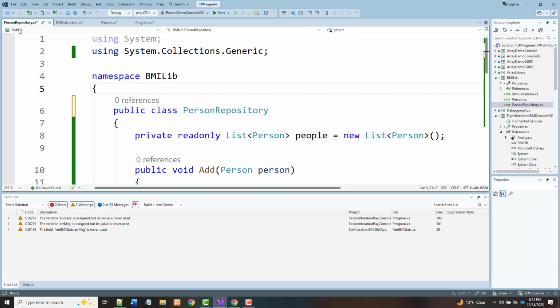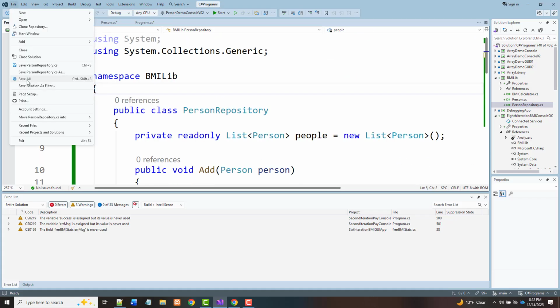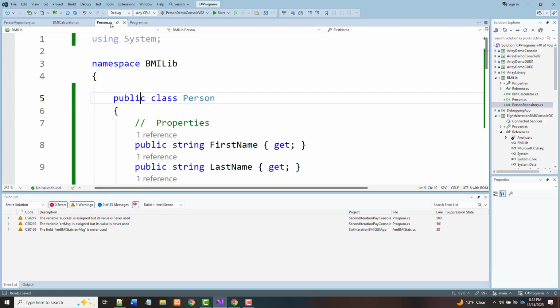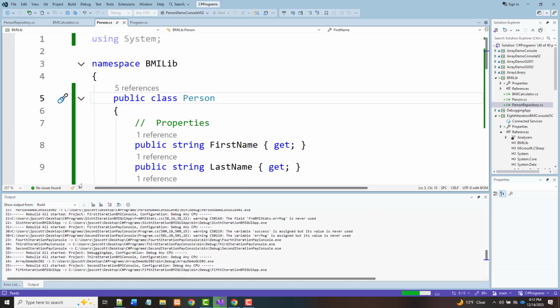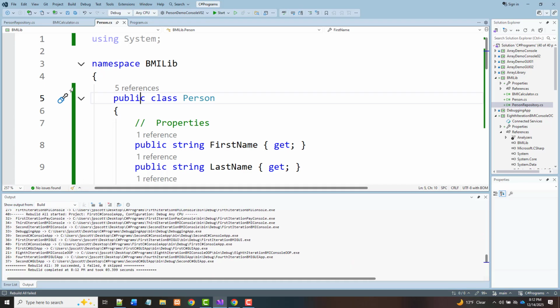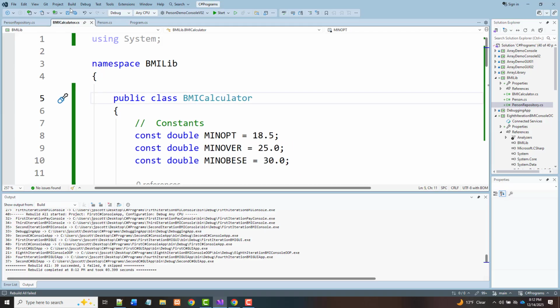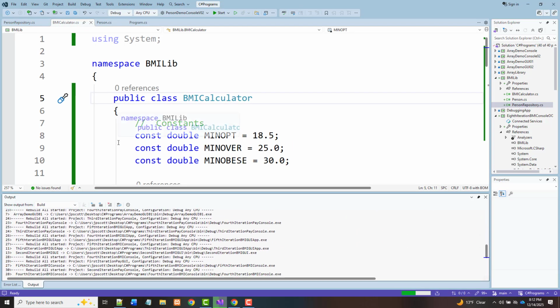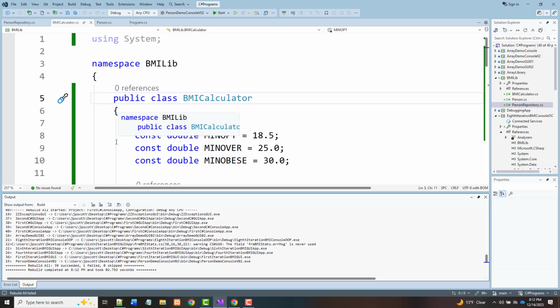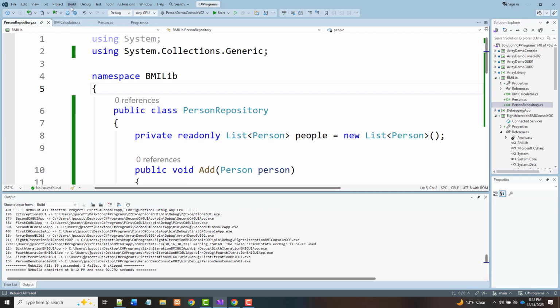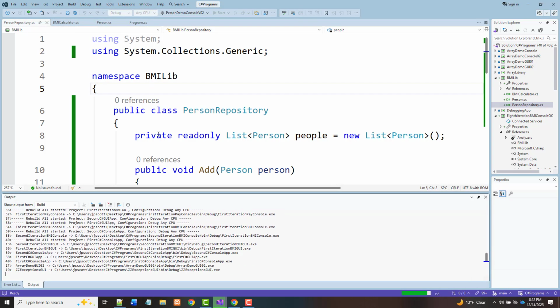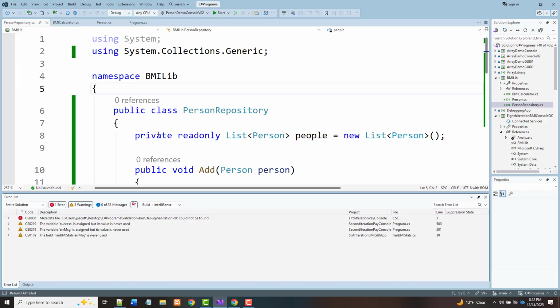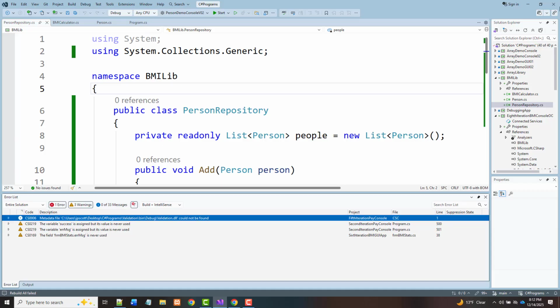All right. Let's go back in as we did before. Let's do a file, save all, and let's rebuild all of these. So person, build, rebuild solution. Looks okay. Calculator, build, rebuild solution. That looks okay. In person repository, build, rebuild solution. All right, it's telling us this validation thing cannot be found. And this is in 5th iteration. Good golly.